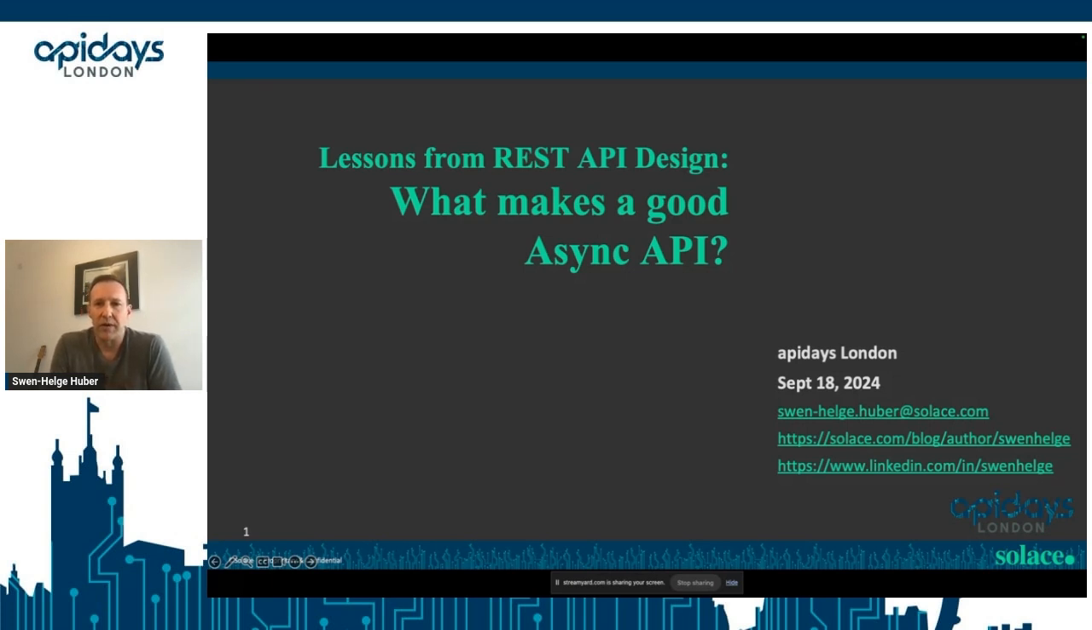Today, I'm going to talk about lessons we need to learn from REST API design in order to create good async APIs. And I'll also talk a little bit about how we need to tie our documentation in with REST documentation and developer portals.